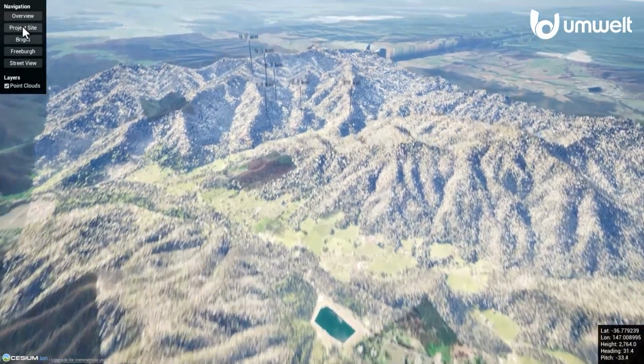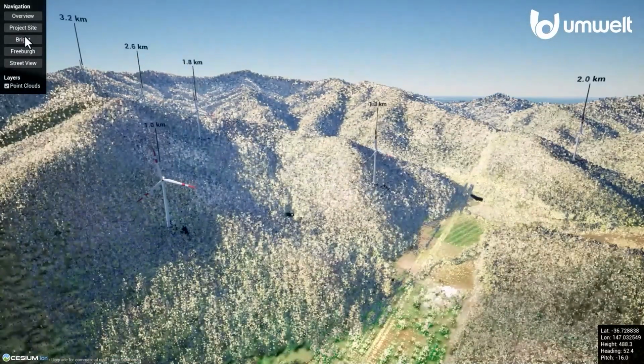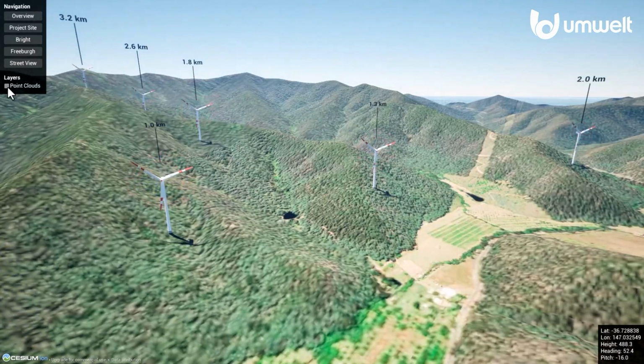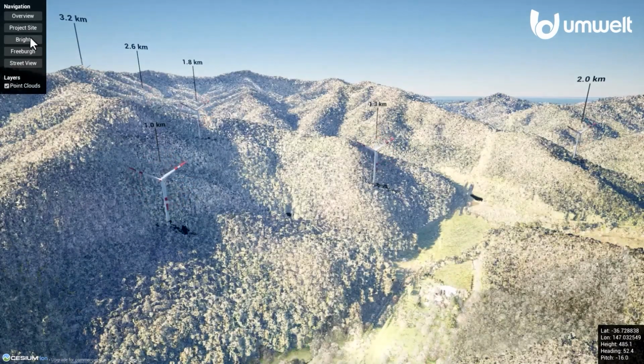Okay, so this is the tool that they've used. They've used Blueprints, no software, no coding has been used to produce this app. They built an application around their digital twin. Stakeholders can fly to the project location, such as the project site. They can turn on and off different layers like the point clouds and get a sense of what this is going to look like.